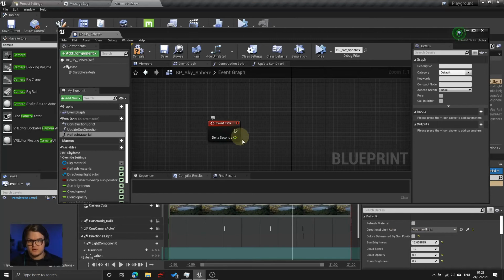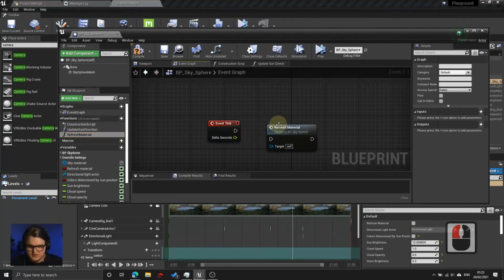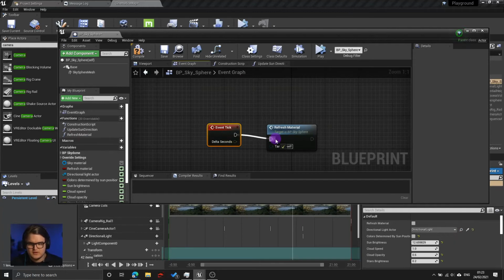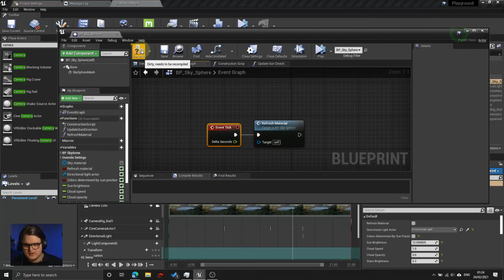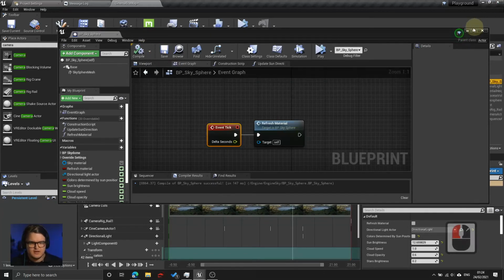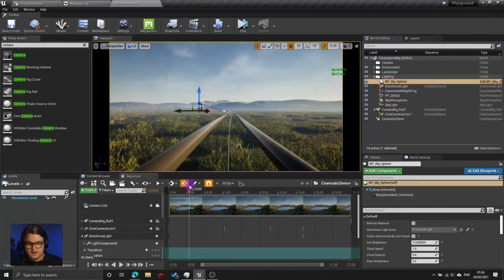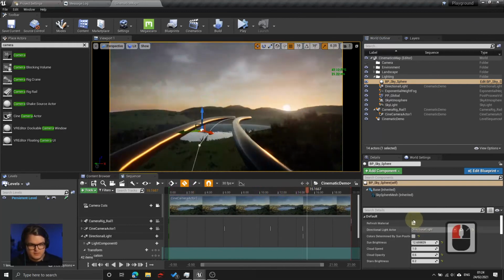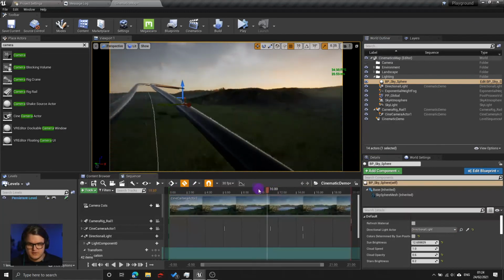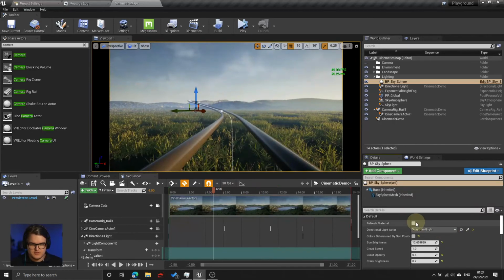So what I think I can do, let's see if it works, is drag the refresh material function into our blueprint nodes and then connect our event tick to the refresh material. That means that, if I'm right, every frame our blueprint itself is going to automatically click the refresh material button. Let's compile that, save, and see what happens. Right now, nothing happens. We still need to click refresh material to update the position of the sun.